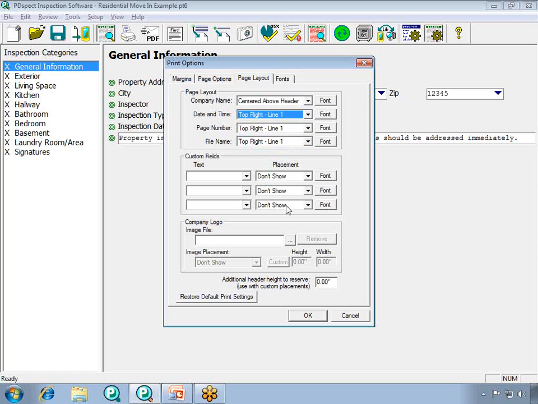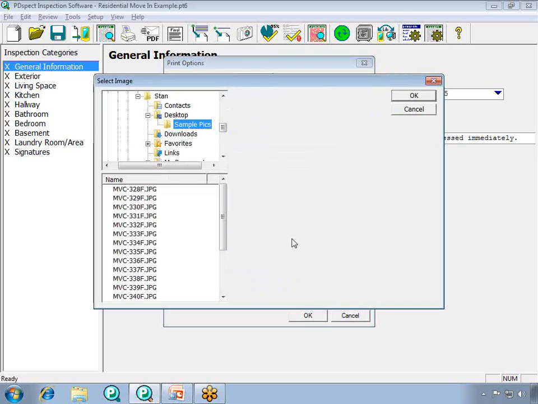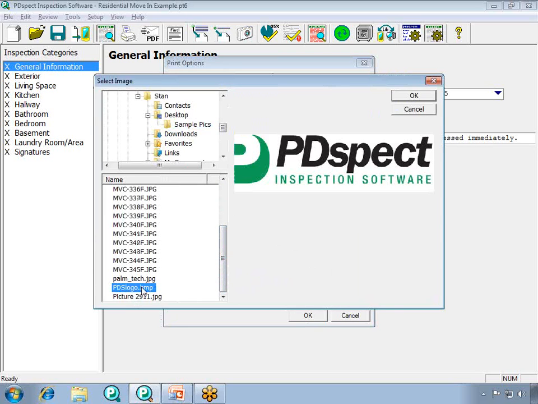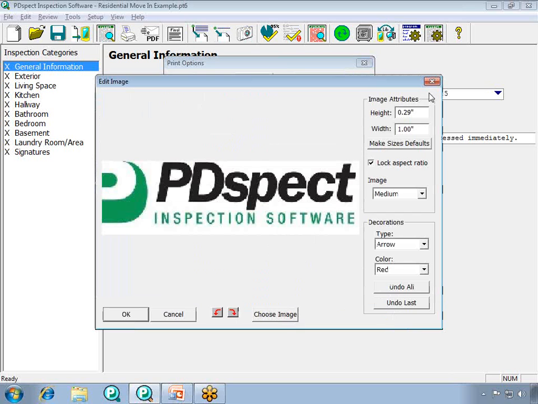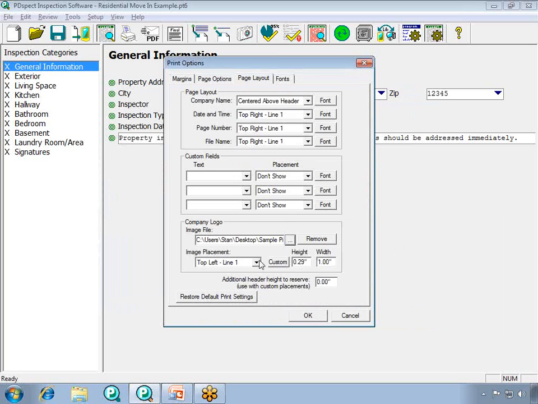Next, we have a spot for our company logo. To add your company logo to each page, click the button with the 3 dots, select your logo, and then click OK. And now our logo will show up in our report. Lastly, we have the Fonts tab.